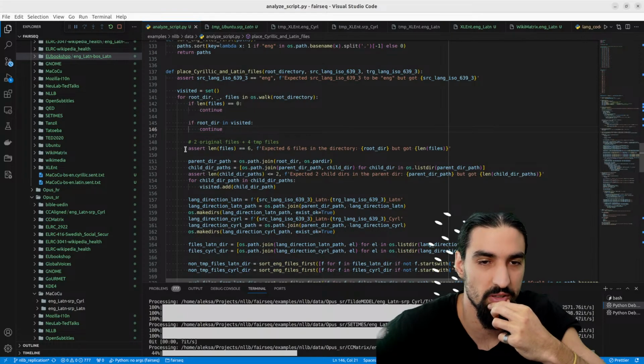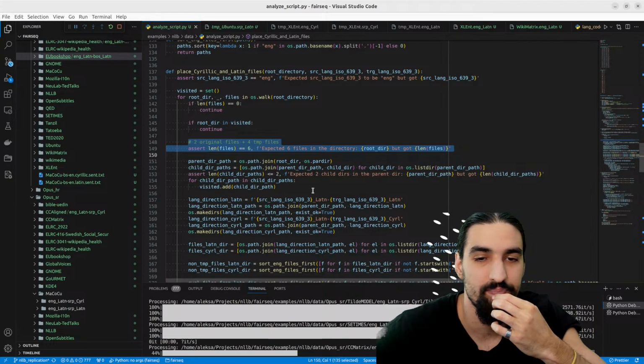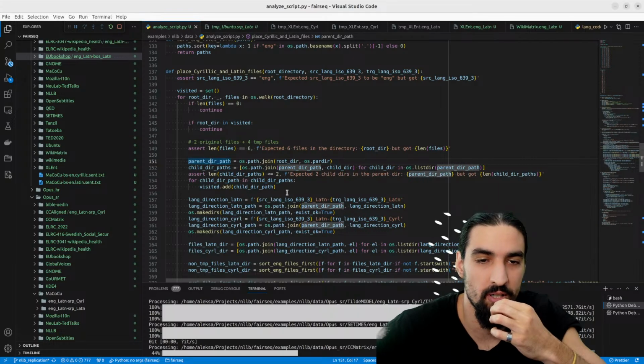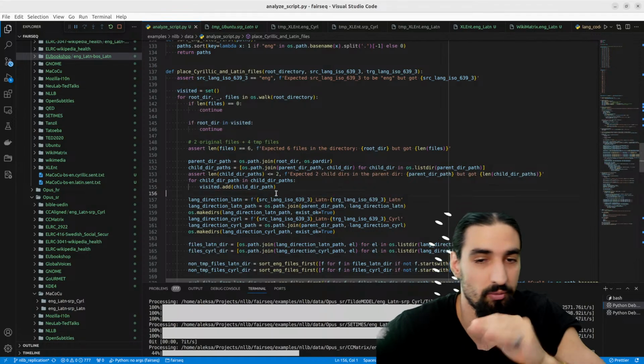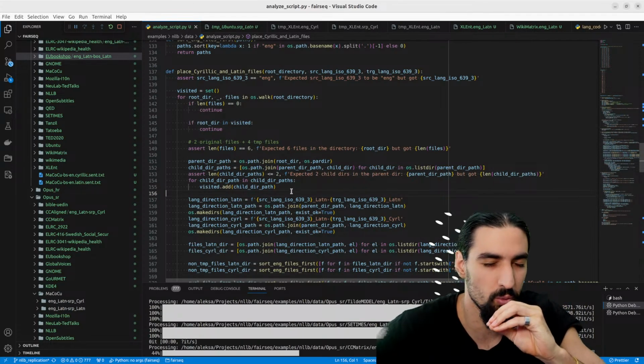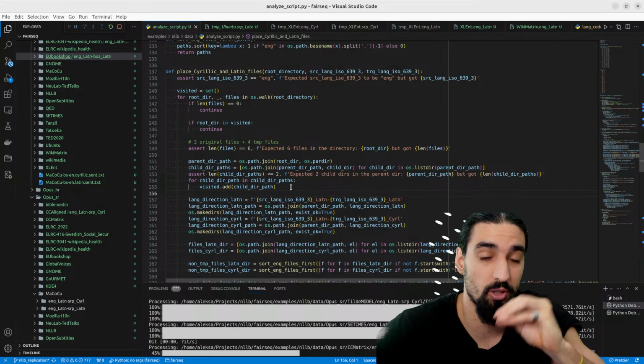Let's see what visited means. So if we enter here, it needs to have 6 files. We grab the parent and then we find the children. We need to assert that this has at least 2. It needs to have either Latin or the Cyrillic directory. And then we just add all of them to the visited. So if we entered either Cyrillic or Latin, we will never visit the other one. We do this just once for the particular corpus.